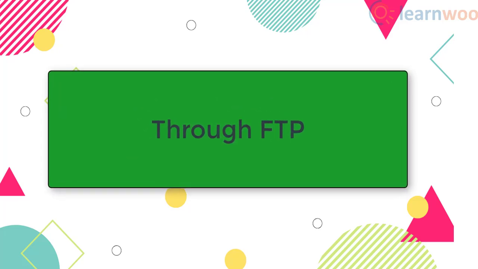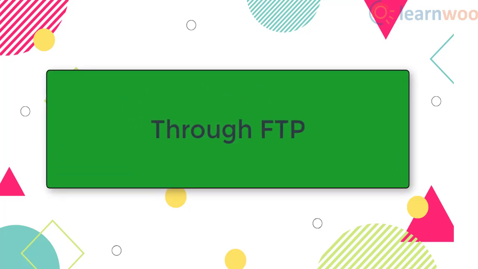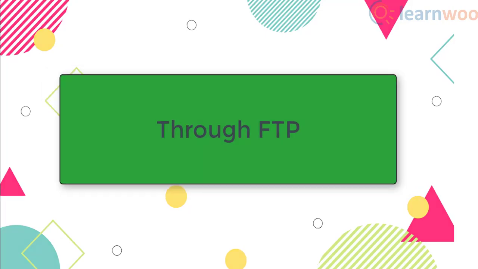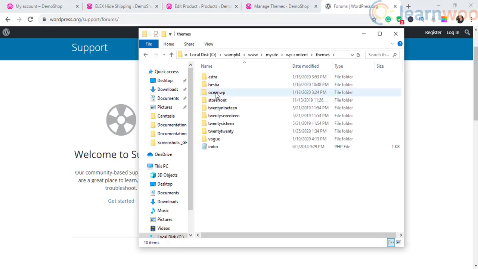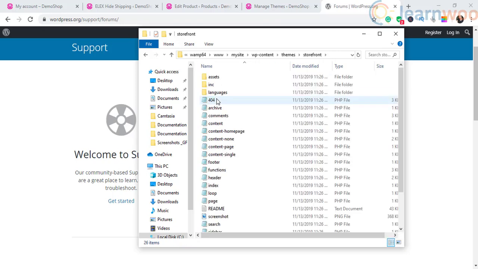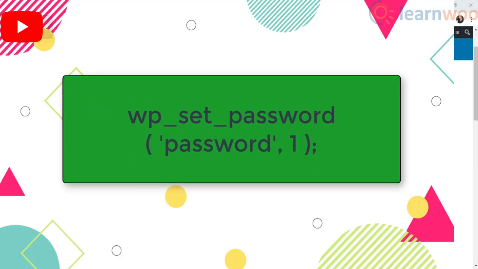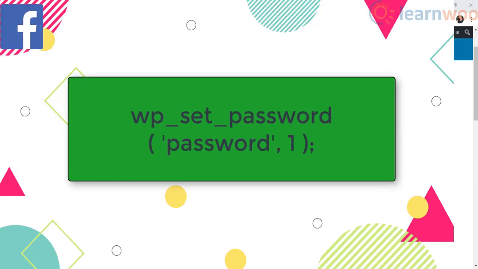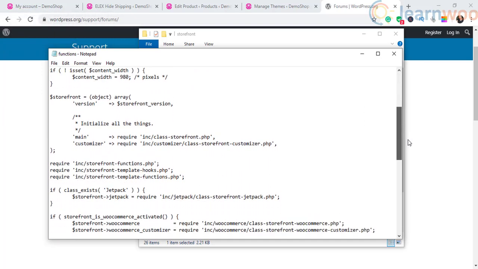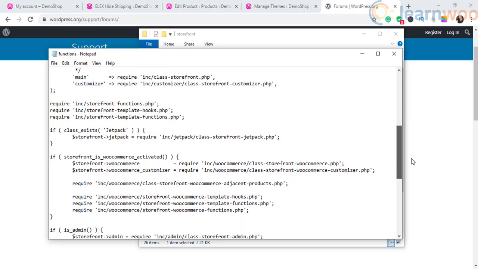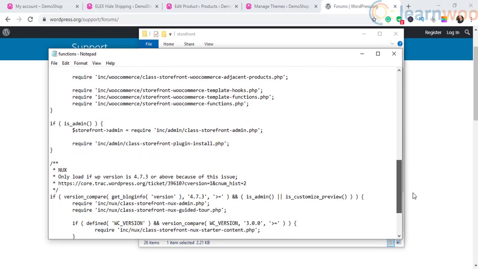The next way to retrieve your password is through FTP. You can update the password through FTP as well if you have administrator rights. You can log into the site via FTP and download the theme's functions.php file. Include the following line in this file right after the first PHP tag. Enter the new password for the admin user and upload the file back. Once you are able to log back into your site, remove this line of code, or it will reset the password on every page load.